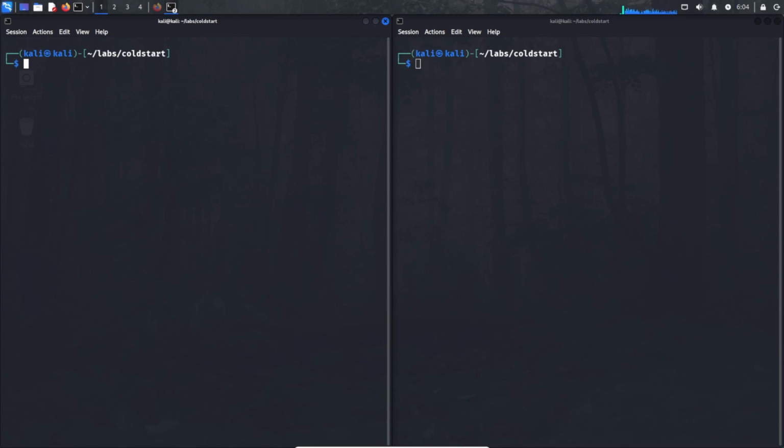So Cold Start's an easy machine. It starts off with a white box source code review of a port 80 HTTP server. From there, you can discover a server-side request vulnerability to send requests on behalf of the server to reach an administrative backend only accessible from the localhost IP. From there, we can log on via SSH and exploit a wildcard injection to escalate to root.